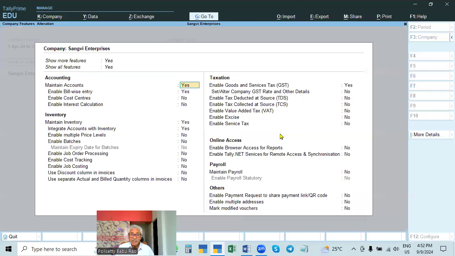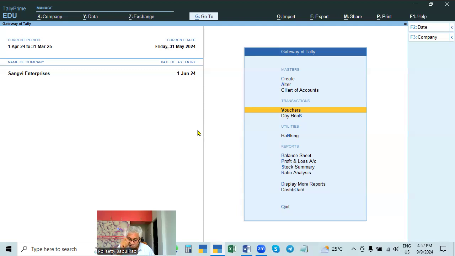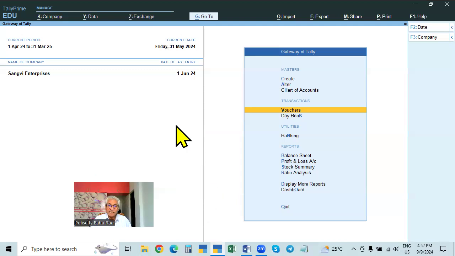And also in the F11 features, enable bill-wise entry will be enabled in every business system, a must. Otherwise, we cannot understand the numbers. Say we have to get 1 lakh from a party. Against which bills do we recover? What are the bills pending for this 1 lakh? One bill 20,000, one bill 35,000, one bill 45,000, like that. We have to know the details of the pending bills. If you don't enable bill-wise entry, we cannot understand that. That's why it is very important for every business.